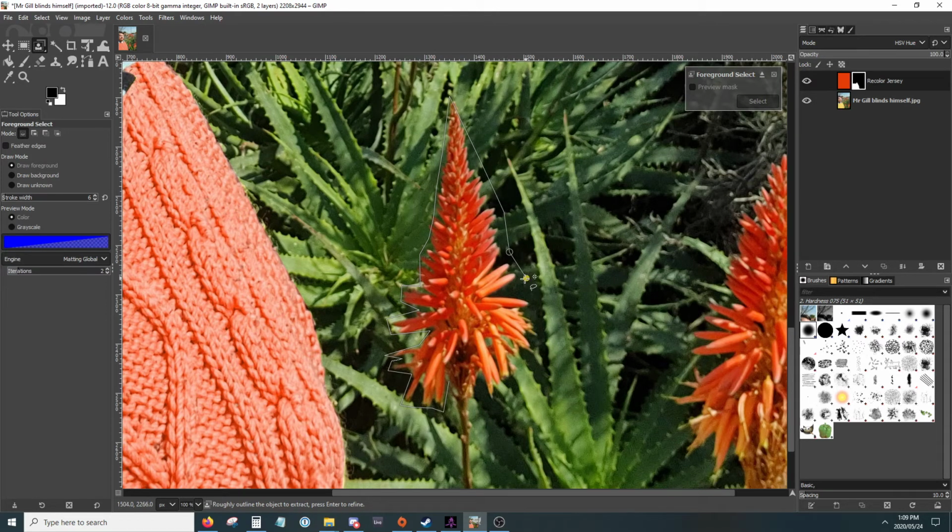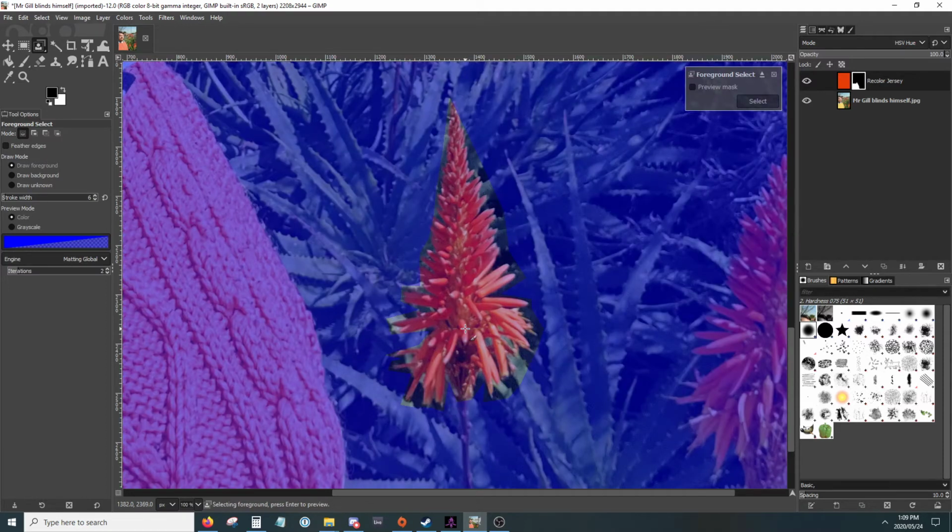And I'm just clicking. I'm not doing anything special. I'm not holding down anything on the keyboard. Click, click, click, click. And over there, I just have to click. I don't need to control click like I did for the paths. Push enter. And that shows me a preview of my foreground select.